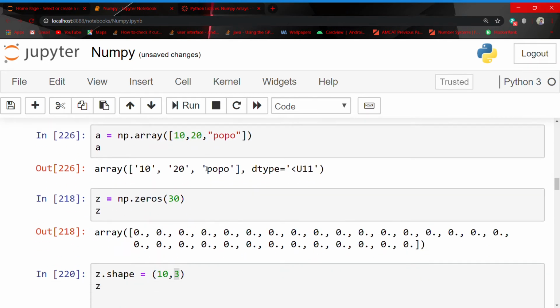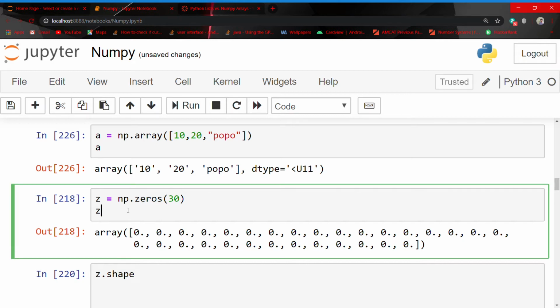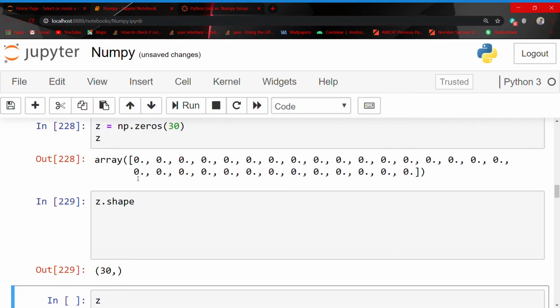This is the major difference between a NumPy array and a normal array. Now, I will show you another example to understand a new NumPy function, shape. I'm going to create an array with multiple zeros in it, and if you want to find the length or the shape of that array, you can simply use z.shape. See, this array has 30 elements in it and it shows 30.